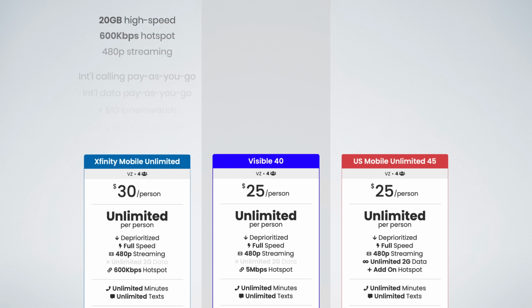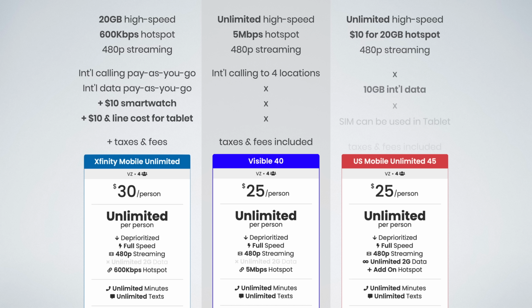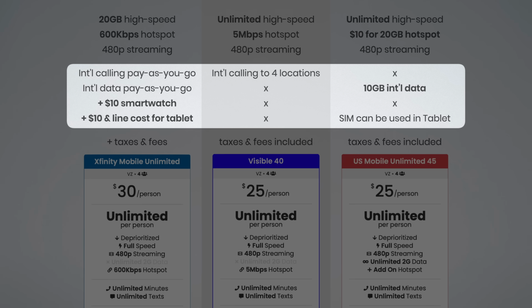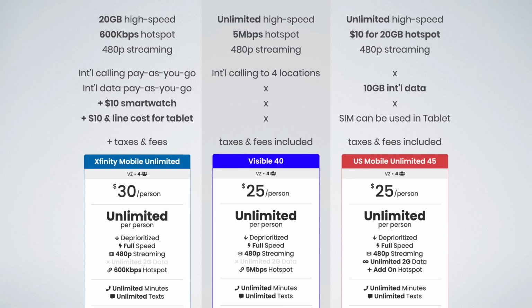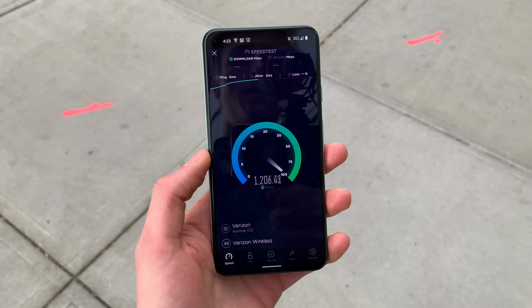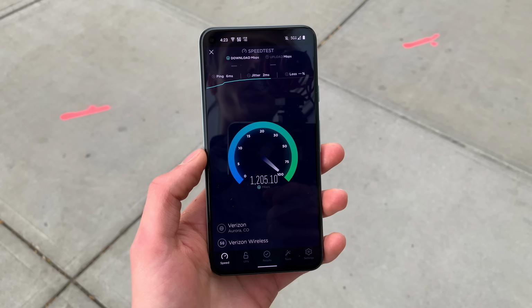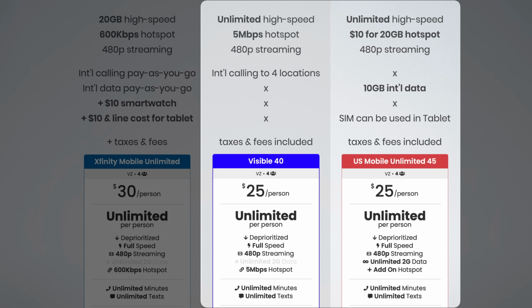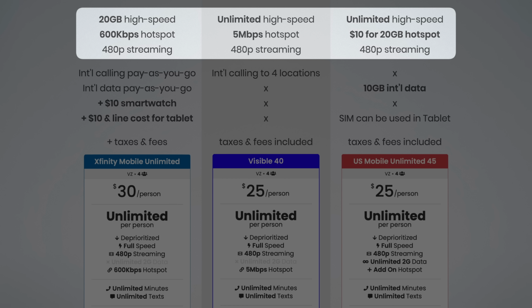Sure, Visible and US Mobile don't support the same features as Xfinity, like smartwatch support, the same international features, the option to purchase priority data, or even the same experience on Verizon's ultra-wideband 5G network, but for many people, I think they are better options. They're more affordable, and in some cases, they do offer better features than Xfinity.